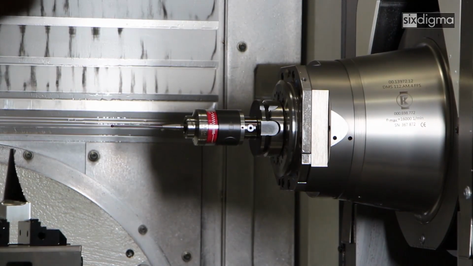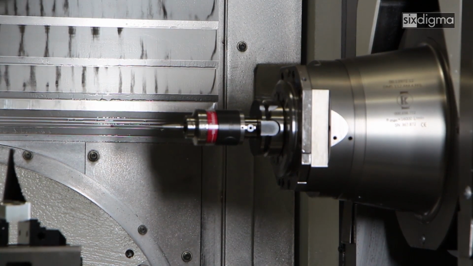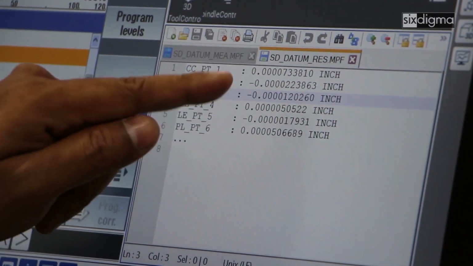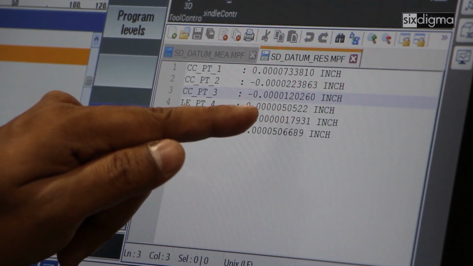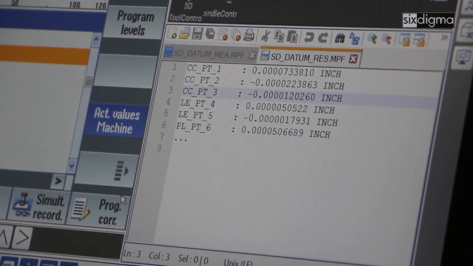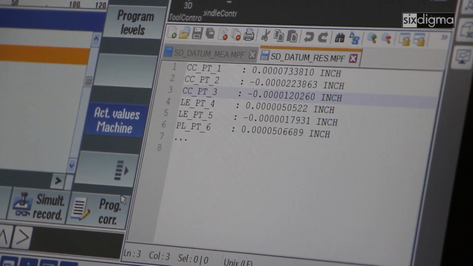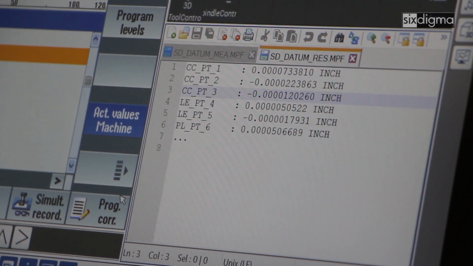As you can see here, look at these numbers, 0.00007 and 0.000005 inches. These are less than a micron. We were able to locate the part and tell the system exactly where the part is.